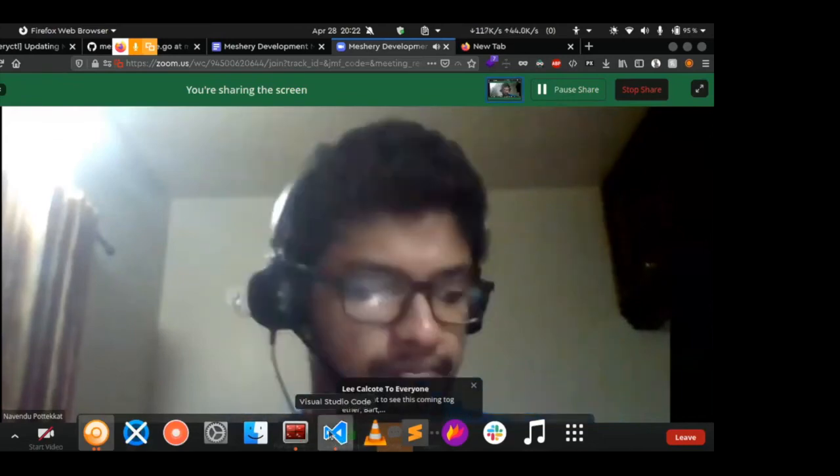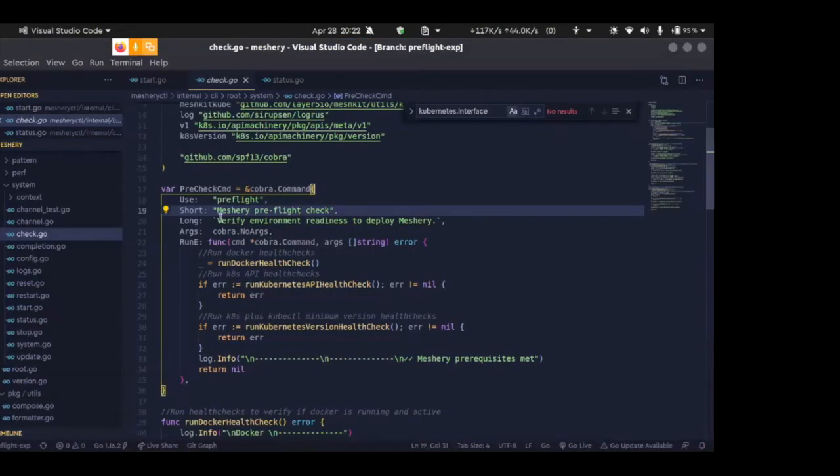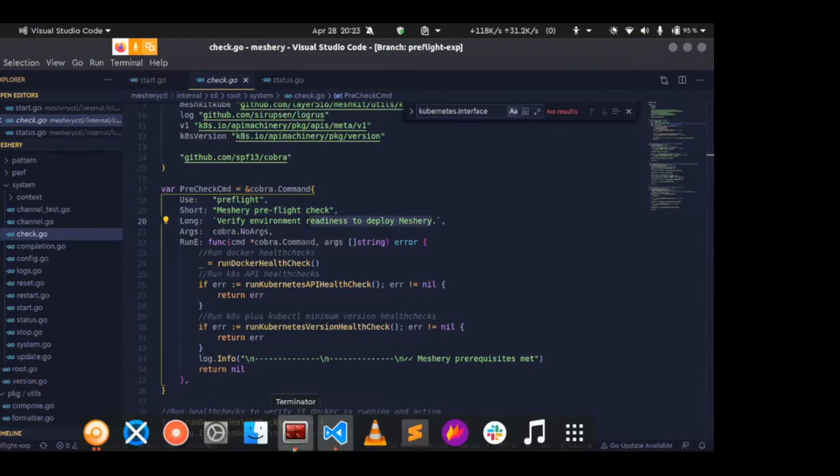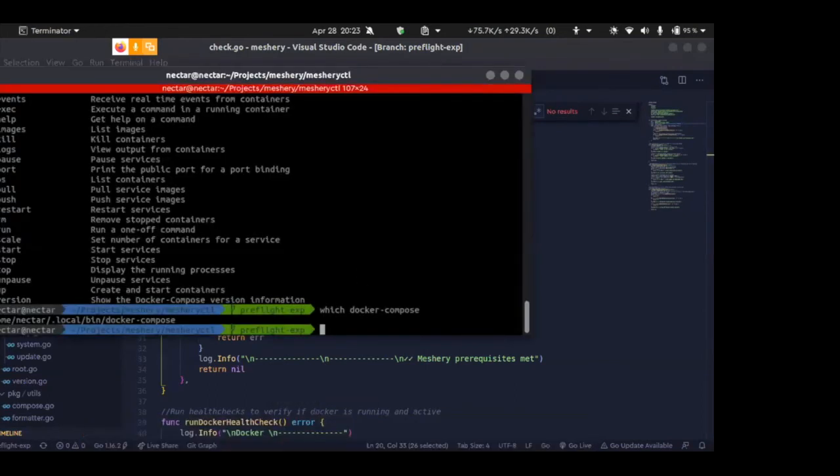Okay. So just to give some context, this is a new command to verify the environment, to check if the environment is ready to deploy Meshery. This is to be used before a deployment. And that's how it works.